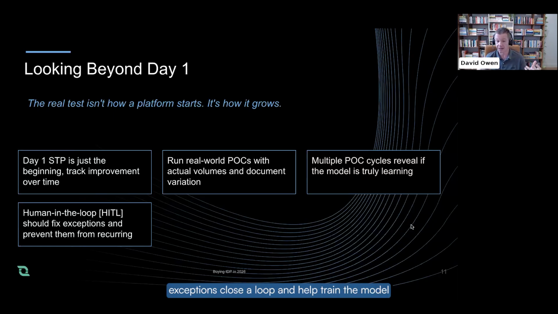Does correcting exceptions close the loop and help train the model? Or do the same exceptions keep looping? Who looks after them? How? All of those things around human in the loop.